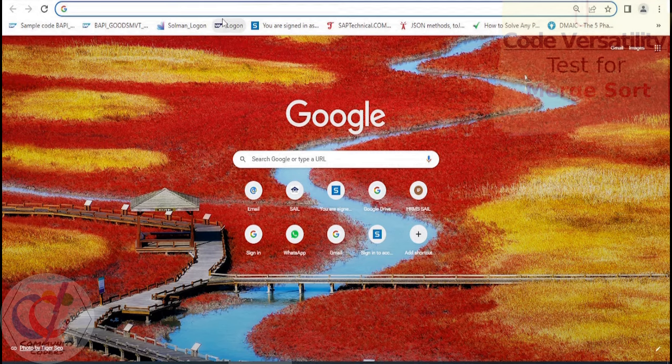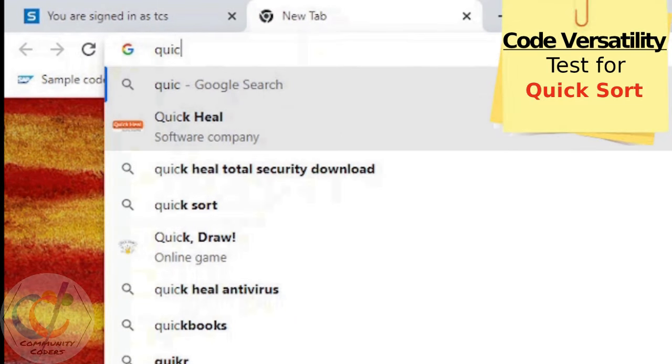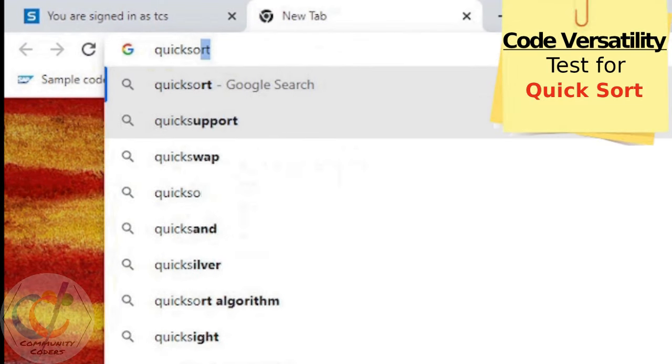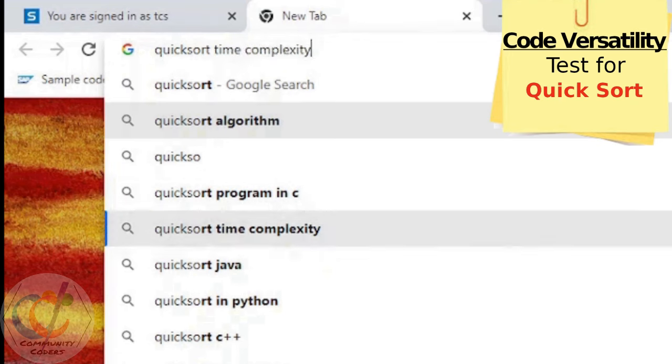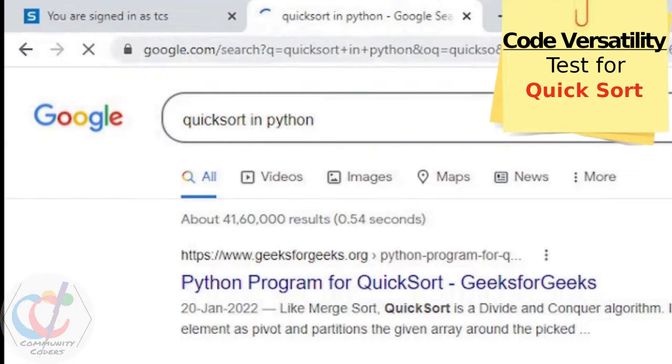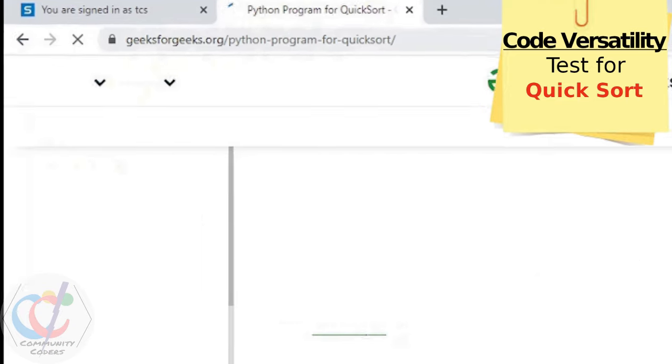So merge sort is great. Alright, let's go with quick sort. For this I'll write quick sort in Python, I think. Yeah, Geek for Geeks. Thank you for this code. The full credit goes to Geek for Geeks for their code.